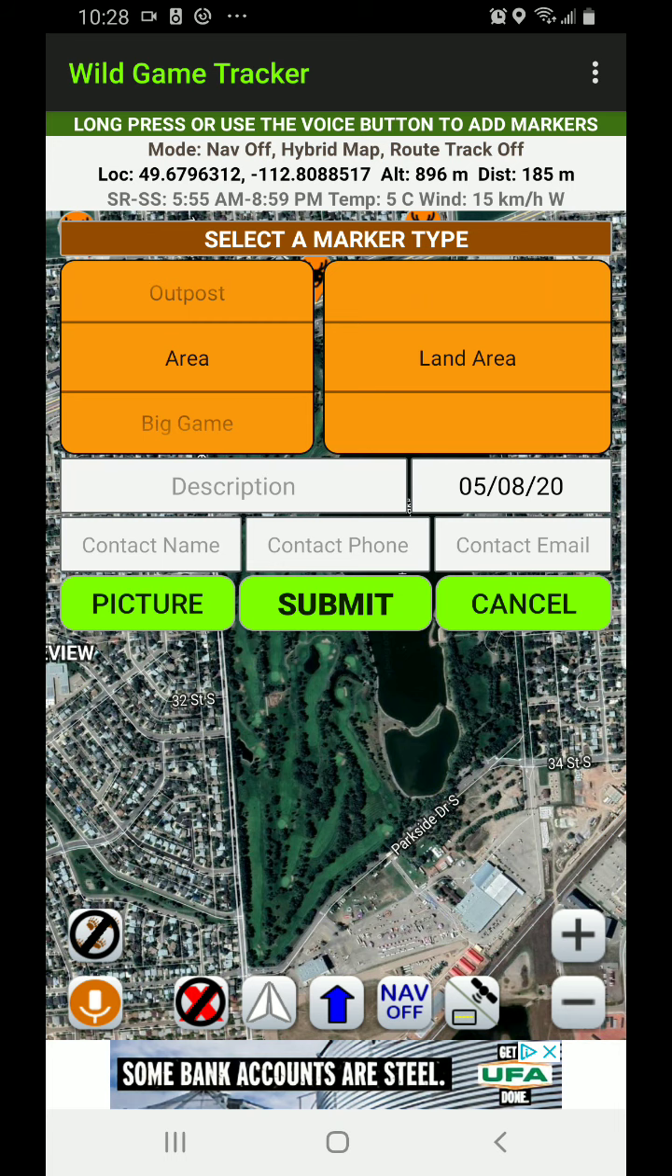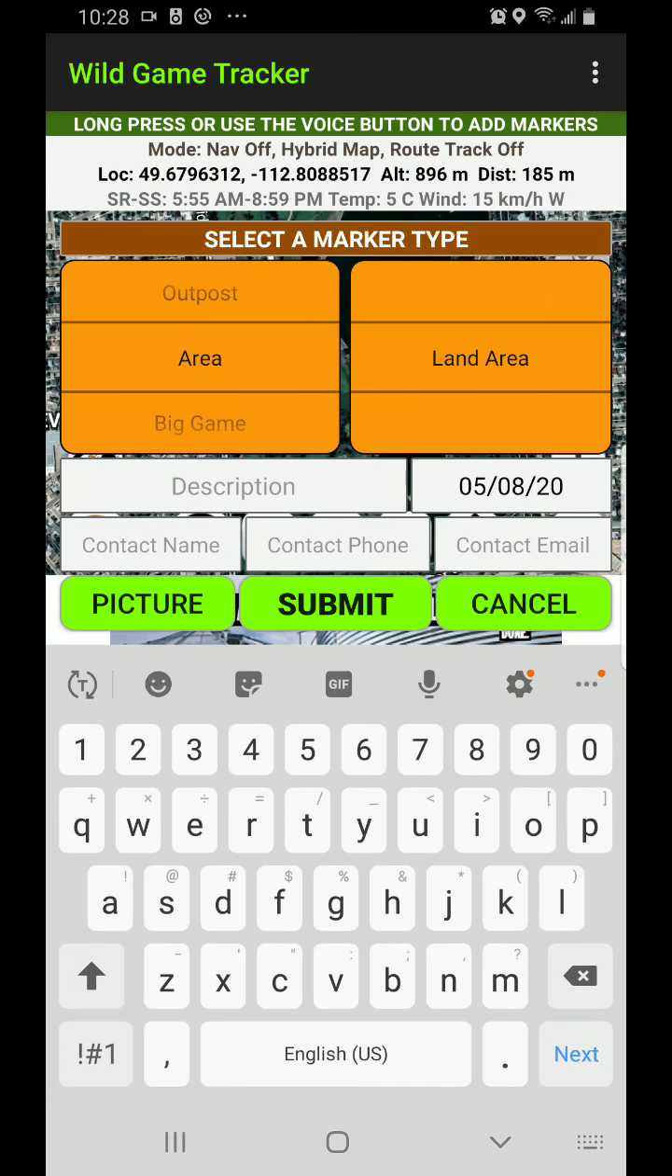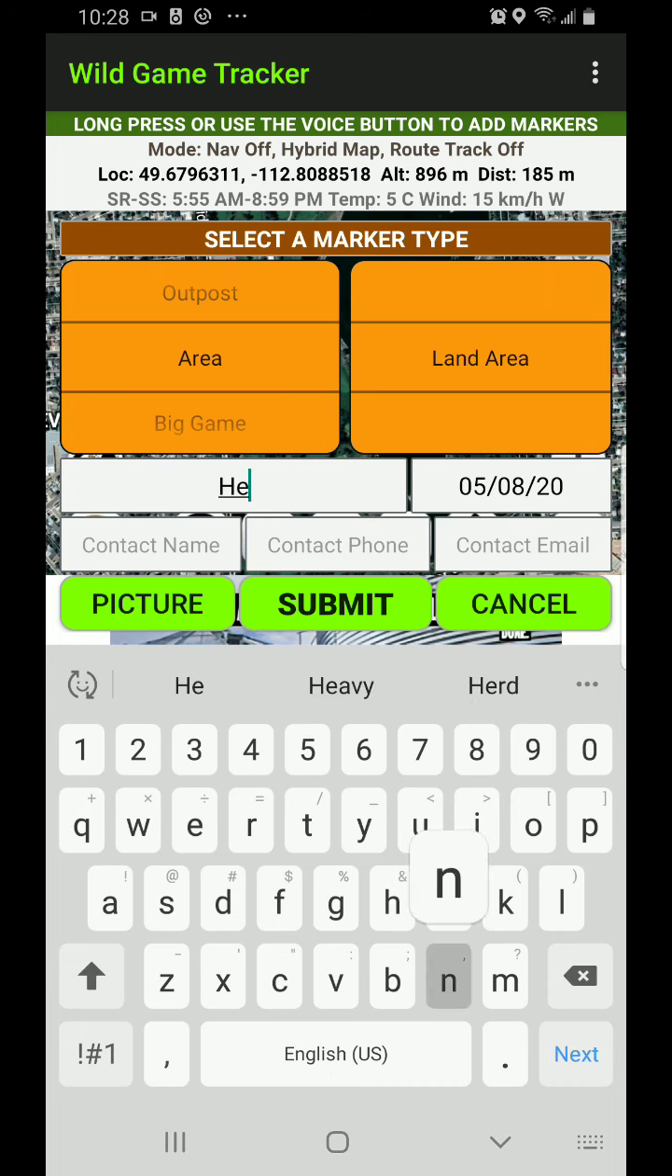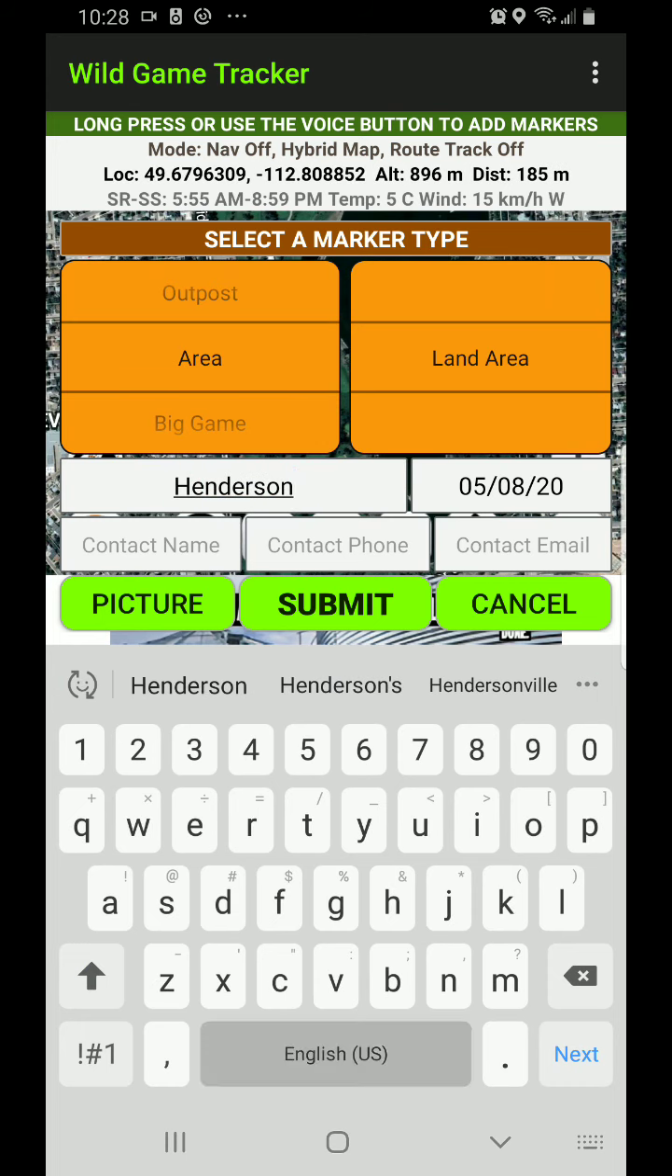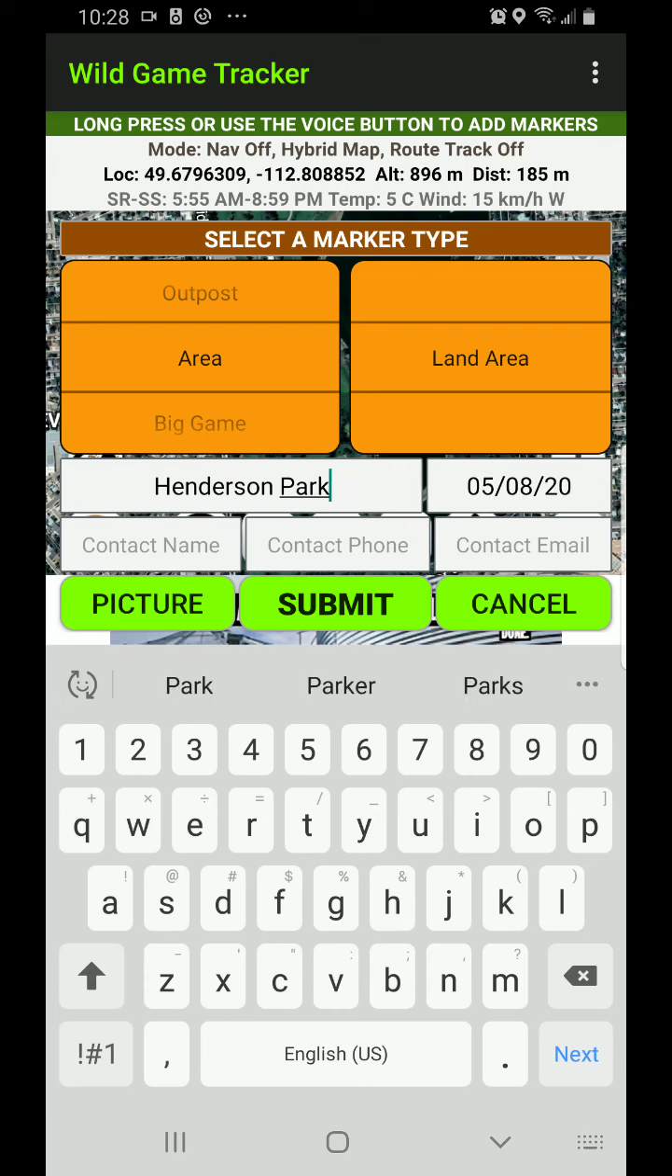Along with the description, we could just call this what it is. This is in Henderson Park. Okay, but if this was a property that I was hunting, then I could also add the contact name, contact phone number, and contact email, or just a couple of those. However I would want to contact whoever that property owner is, I could add those in.